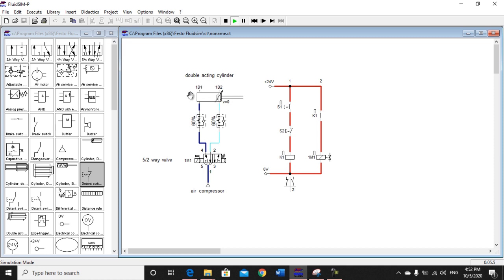When push button S1 is pressed, it will extend. Push button S2 will act as a circuit breaker and retract the piston to its initial position.